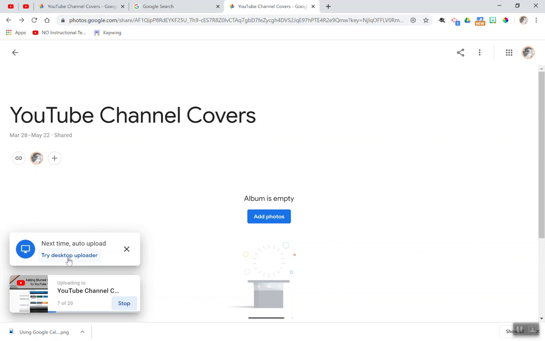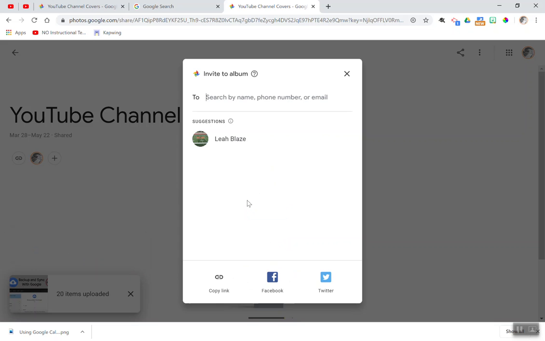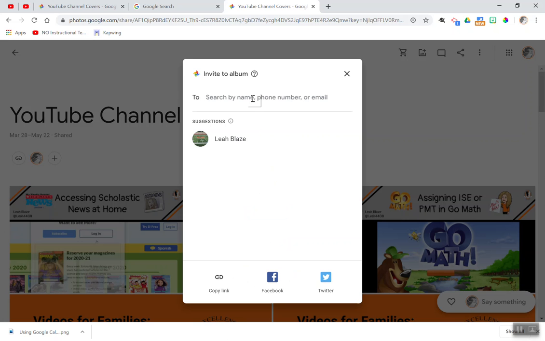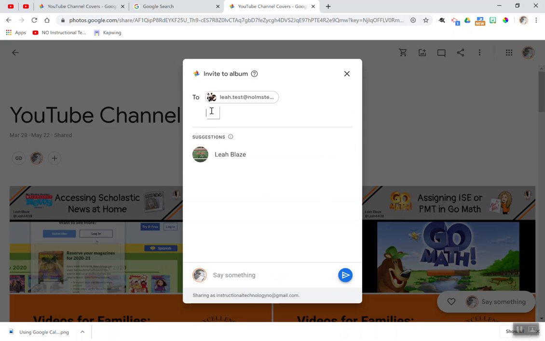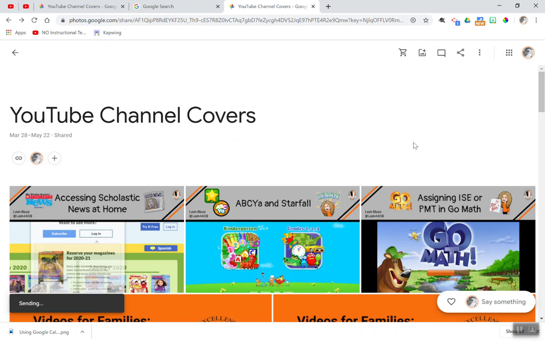There is also a desktop uploader that you may find easier to use that you can always install on your computer and then be able to upload to Google Photos that way. One thing to keep in mind when you're in an album is right underneath the album you have a plus sign here, and you can invite someone to the album. So if I were to invite my other account here, I can send them an invitation this way.